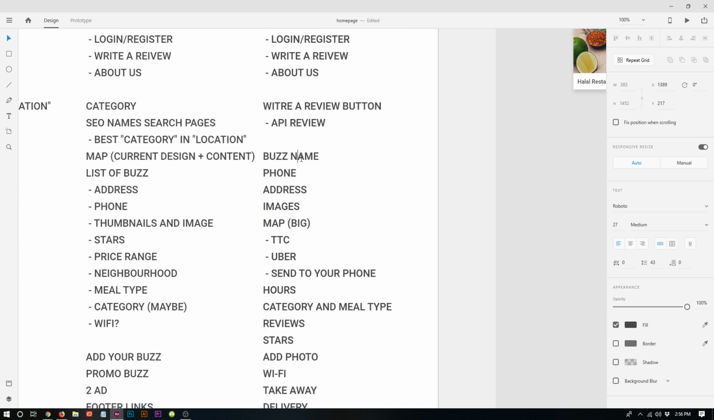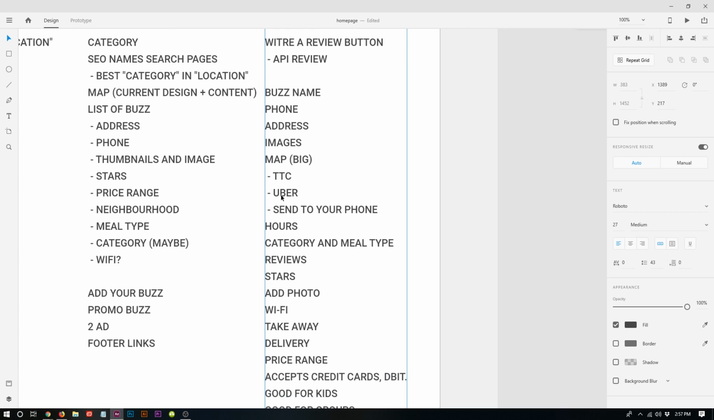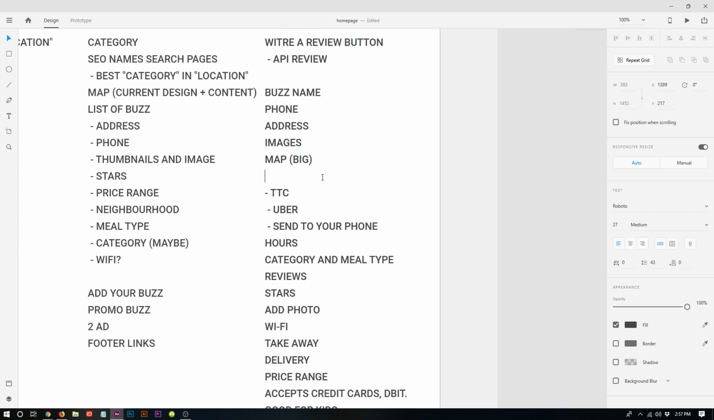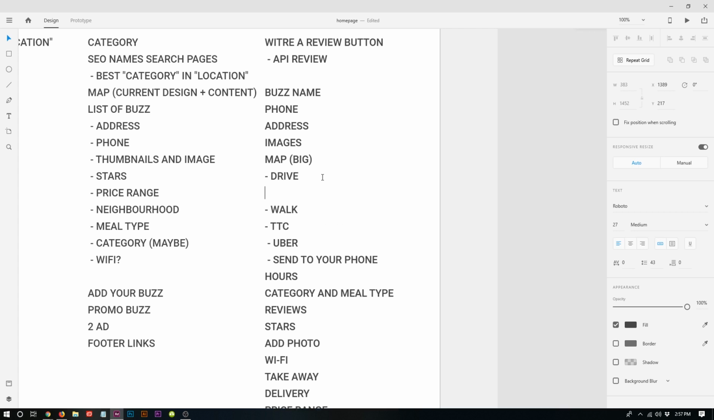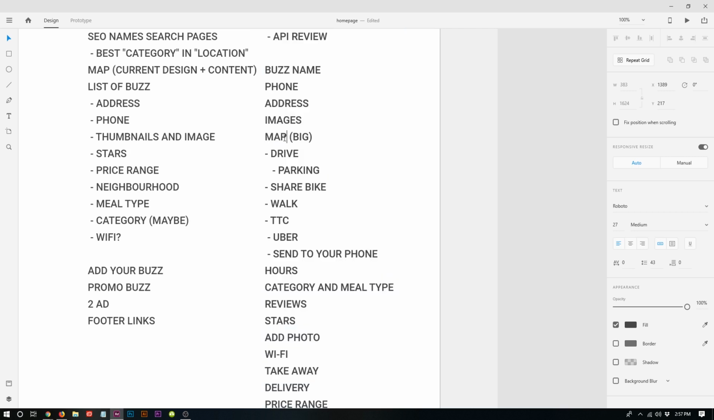And so for the business, we got the business name, phone number, address, image, map, big. For the map, we got the TTC way to get there, Uber way to get there. Oh, one mistake I made. Walk, drive. What is that? That share bike thingy. Share bikes. Gotta know if there's any parking, which is very important. So from the map, you have all this option, which is obviously not rocket science.